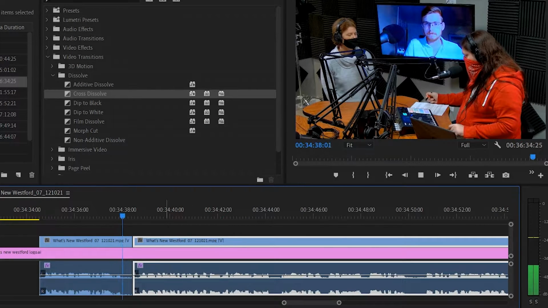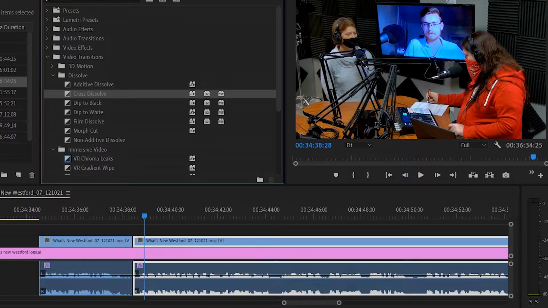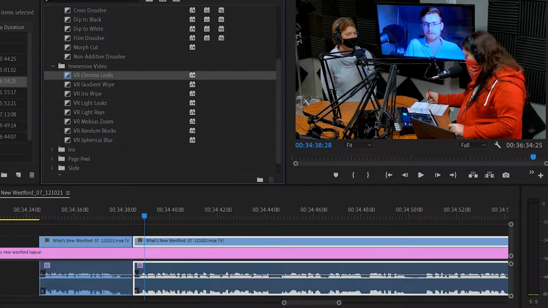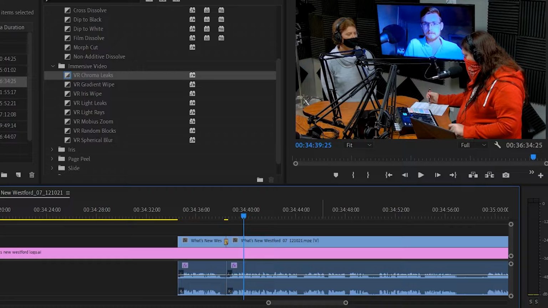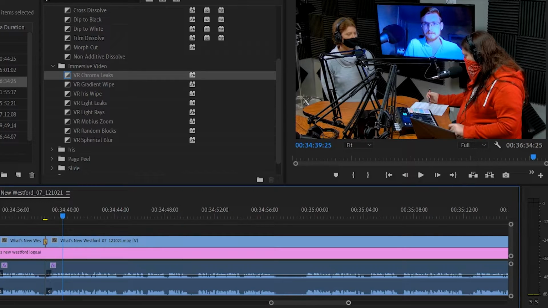and that will create a jump cut here. Not much of a jump cut. You can see only a bit of a blip there. But just to cover that, what I like to do is find my VR Chroma Leaks. We'll put that on there just as a little 10-frame transition. The first game is Tuesday. And it calls it out as a transition. We can clearly see that there's a transition there, but it's nicer looking than the jump cut.